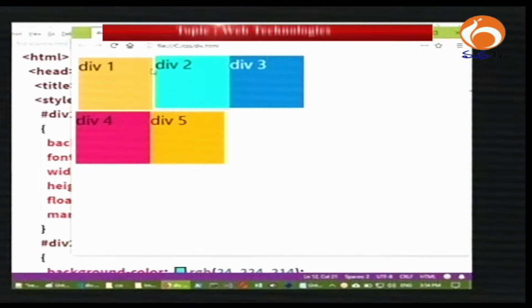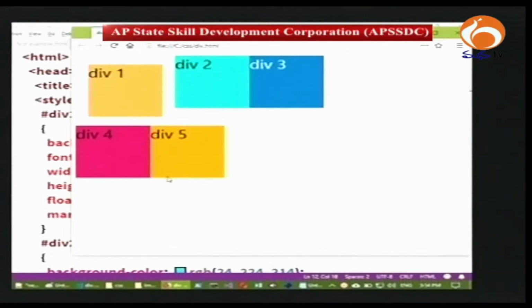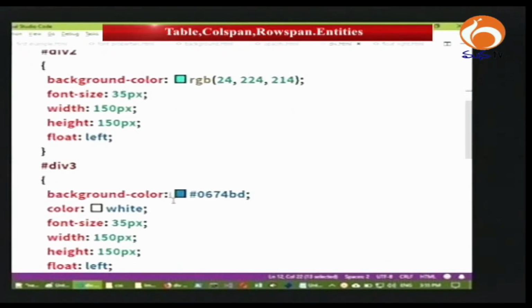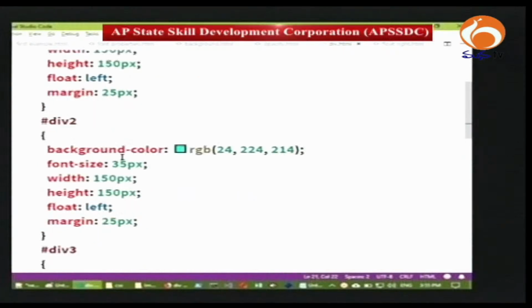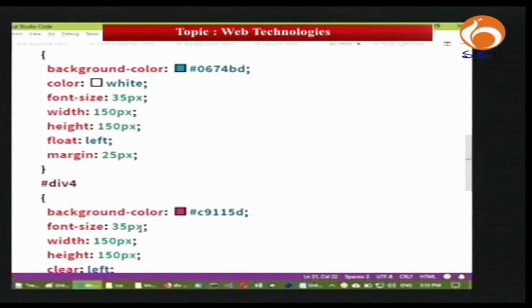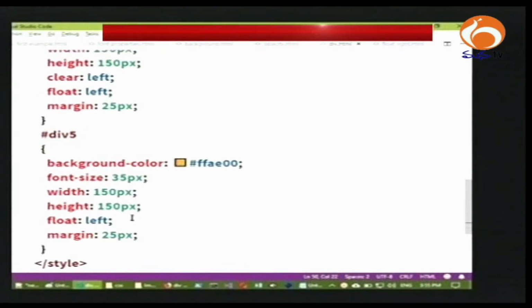We can even give more value, for example 25 pixels. Surrounding all the 4 sides, so margin top, margin right, margin bottom, margin left, on all the 4 sides you can see the margin is maintained. And we can give the margin for all the remaining div tags also. Okay, so margin 25 pixels, margin 25, margin 25 for each. For each div we have given margin 25 pixels.